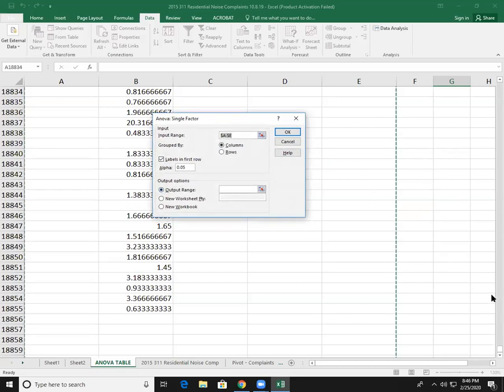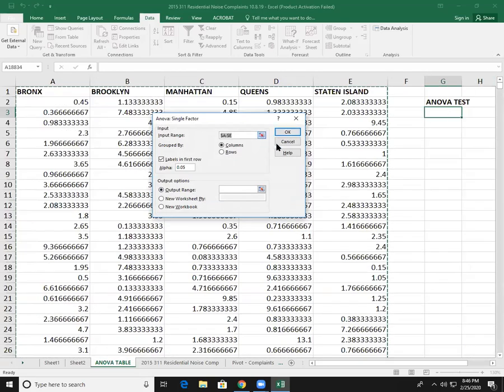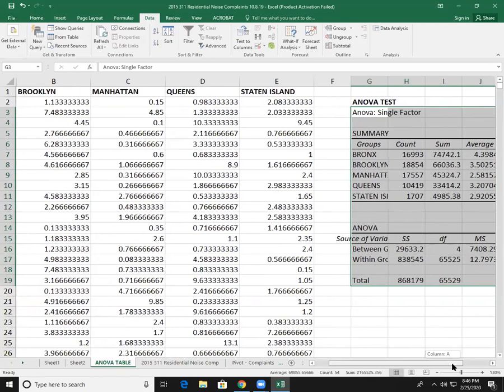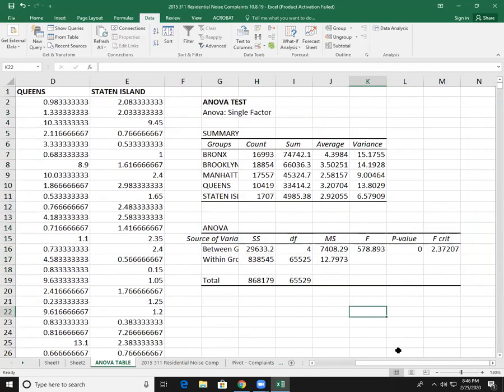And then for my output range, I just made a little spot up here. So I'm going to make my output range G3 for me. You can put it wherever you'd like. Once you've got all that filled in, you can hit OK. And you get a nice set of tables. My eyes immediately find the p-value. That's the most important thing when you're first deciding what the conclusion is.